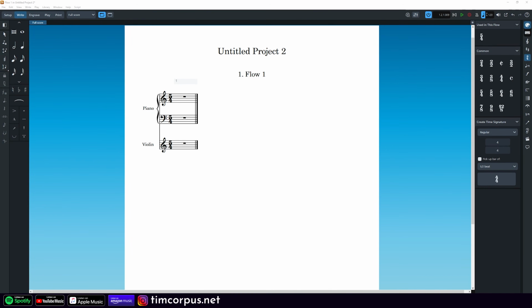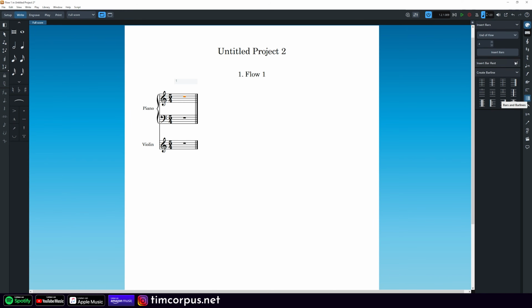We are going to add measures to our music here by selecting the empty measure in here. And over here on the right, we're going to select this spot, the bars and bar lines. And now we could add measures. We can add them to the end of the flow or the end of the piece. We could add them to the start of flow or the beginning of the piece, or we could add them to the start of selection.